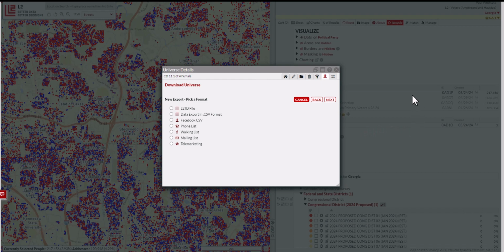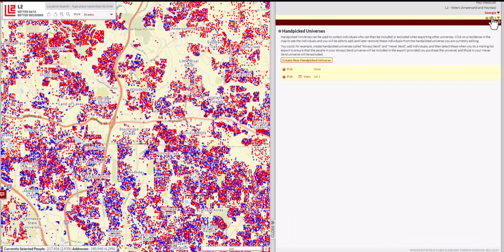Now, it may not be exact because there might be people who were already in that universe or maybe who weren't even in that universe in the first place, depending on if you're doing an inclusion or exclusion. But either way, you're going to see the number change due to the handpicked universe being incorporated. And that's how you can utilize the handpicked function inside L2.